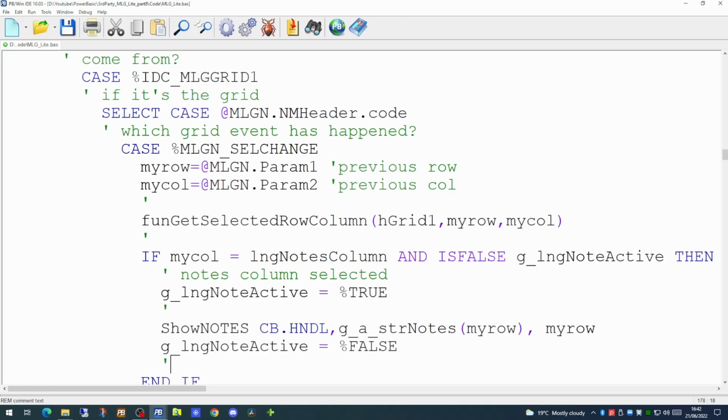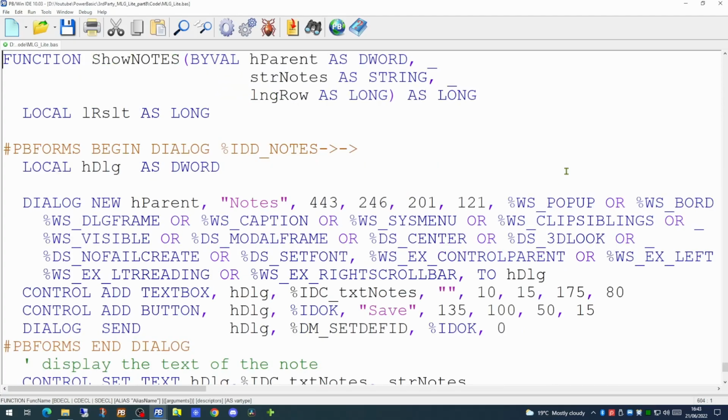So let's create this new dialog. So here is our little dialog. There's not a great deal to this dialog. It has a text box to display the notes itself. It has a button to save the value, and we're taking that save as an OK default button. So we try running our application now.